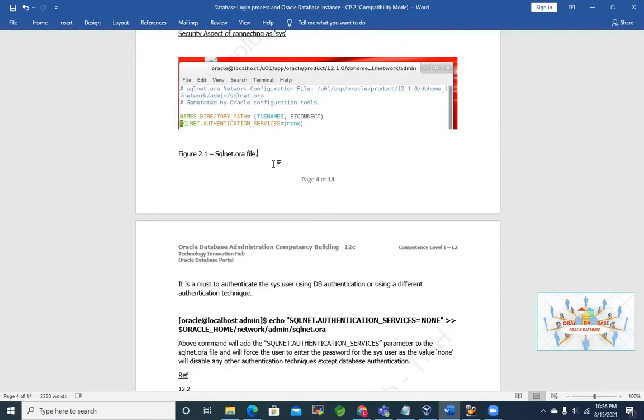Now, what I'm going to do is block the sys user. Once I add the parameter, he won't be able to log in without a password. That's what I'm going to do. Not only that, here's another example.